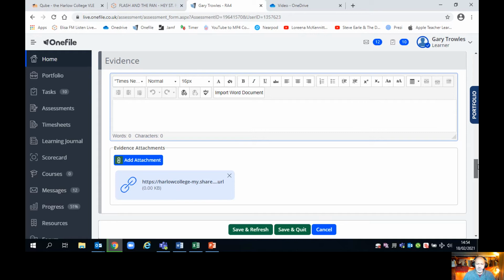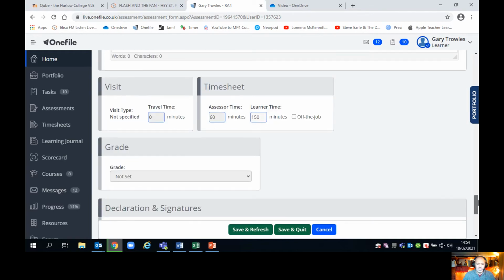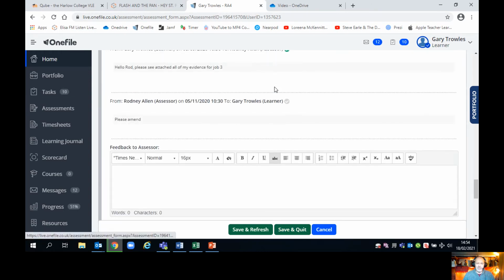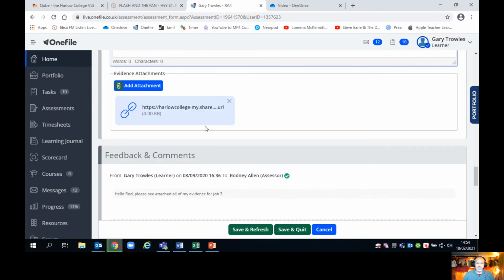So now all I need to do is just to say how long that took me in minutes there. Tick this box and click on Save and Quit, and it'll go off to my assessor. If I haven't quite finished, if there's other things still to do, then I won't tick the box, but I will click on Save and Quit, just so that the link I've created here is saved against this particular task.